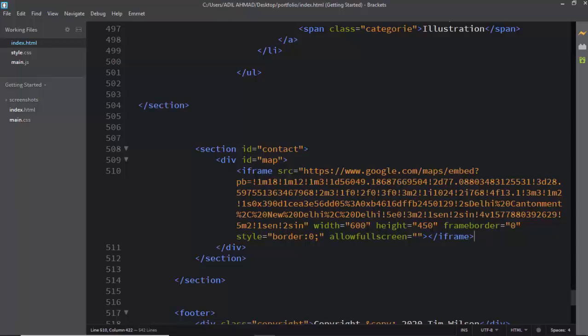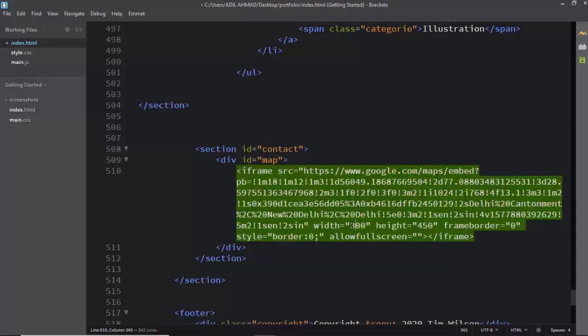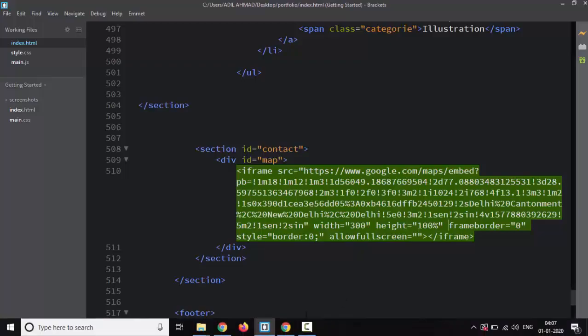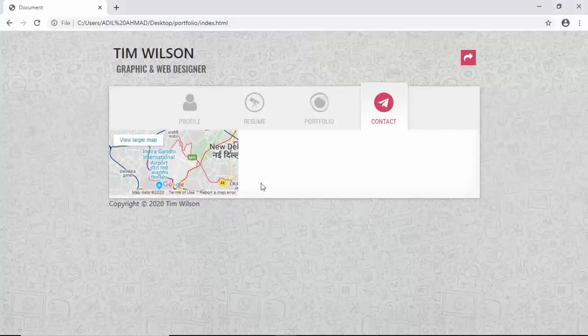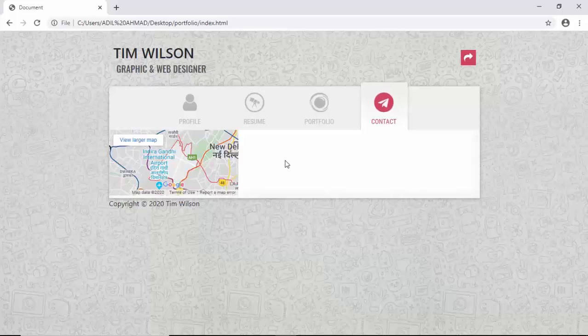Right now I'm decreasing its width to 300, and if you want to change its height, you can do that. I'm just putting it at 100%. After this you can make some changes. Right now I'm deleting this frame border, or I'm just leaving it. I'm saving it and coming back to the document to show you. As you can see, we have the contact menu containing the Google Map, but it is coming out very small. So we will increase its width and everything.